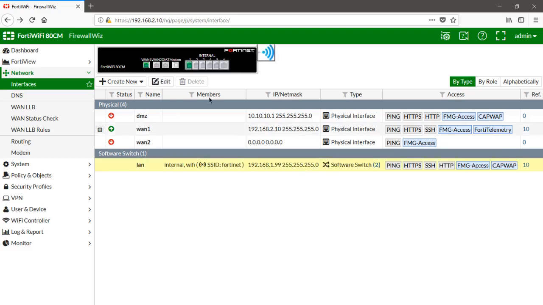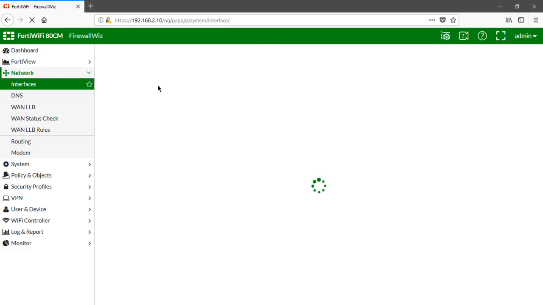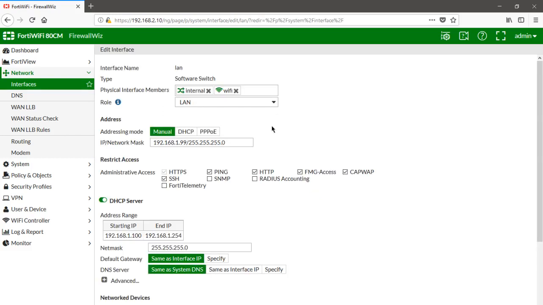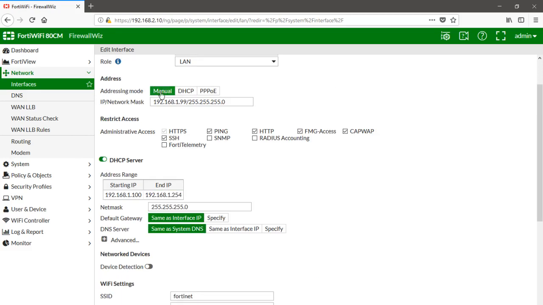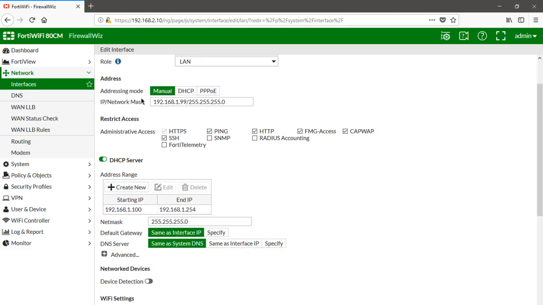But we'll go ahead, I'll show you what it looks like. It looks very similar to the WAN 1 interface, only obviously it's your LAN, it's your internal. One quick tip, if you do end up changing your address mode to manual, you're going to plug in your private IP, or set a private IP. And you're going to want to come down here under address range.